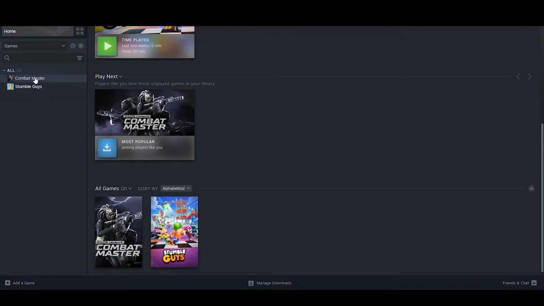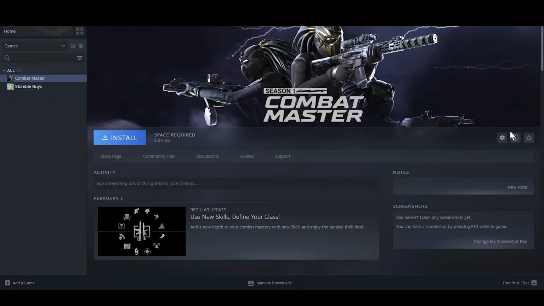Now here, I am selecting this Combat Master. And here you have to click on this manage icon and again go into manage. Now here you have to keep in mind that not all of these games have this option available. So if the game that you want to get the activation code for has this option, you just have to copy its key activation code.